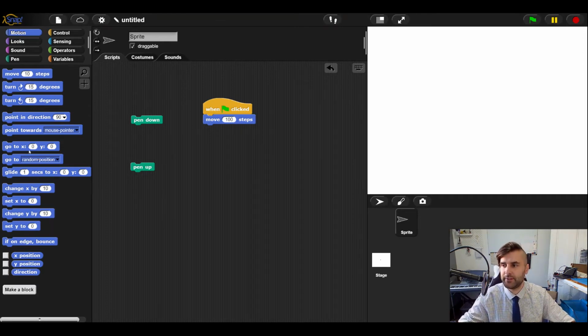So let's come over to motion again, and let's grab a go to block, and we're going to pop that right at the start when the green flag is clicked, so that every time it comes to the middle and then instantly zaps across 100 steps. So we shouldn't ever see it moving now. No, we never see it moving.